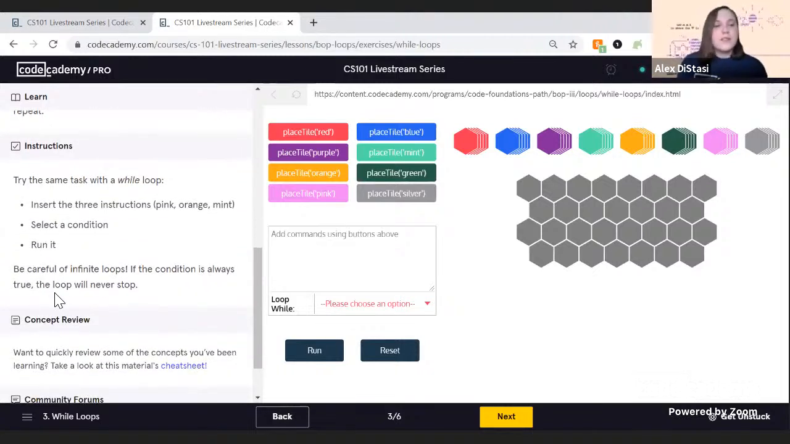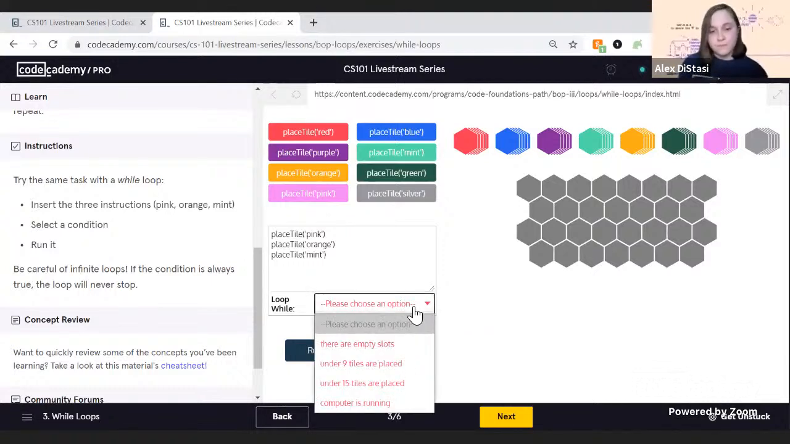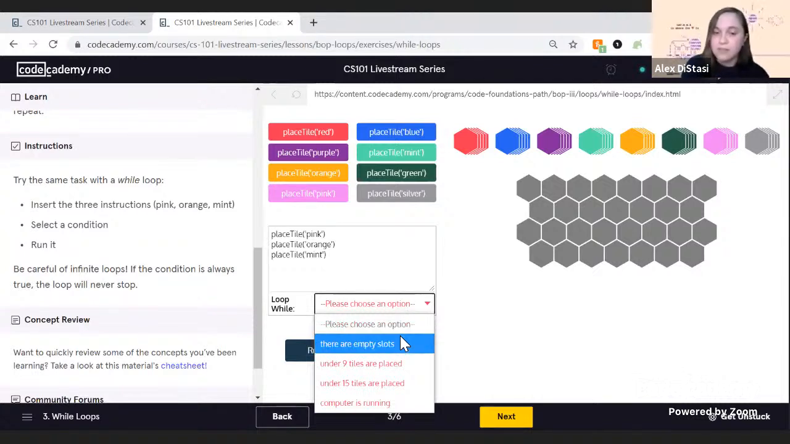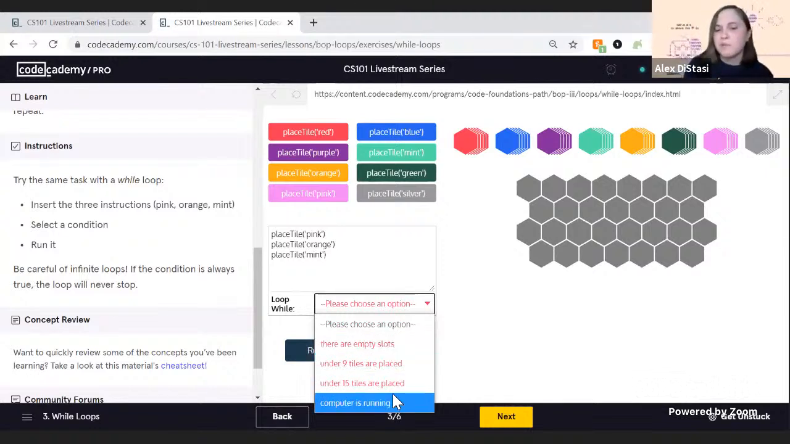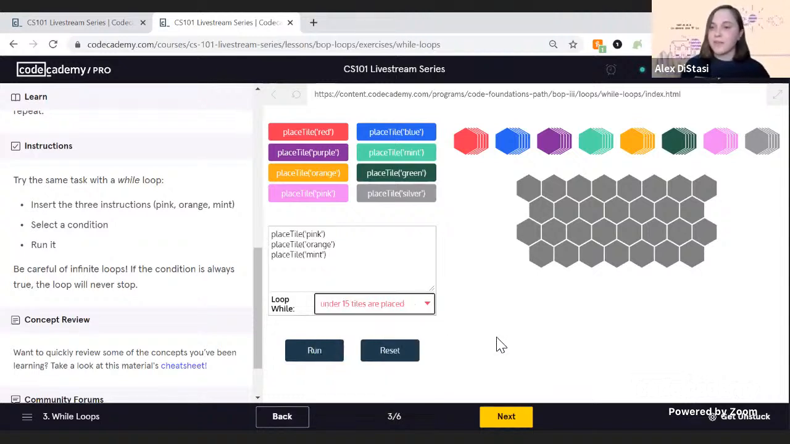Okay, so let's take a look at this task we have at hand. We're going to do the same tile placing, but this time with a while loop. So I'm going to place the pink, the orange, and the mint. And then we need to select a condition. We can see we have a few options over here. And let's see, we can choose if there are empty slots, under 9 tiles are placed, under 15, or while the computer is running. So what happens if we just click under 15 tiles are placed?